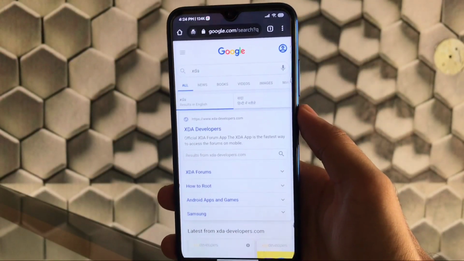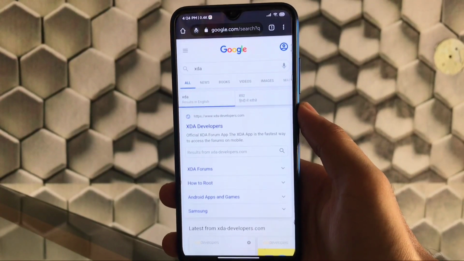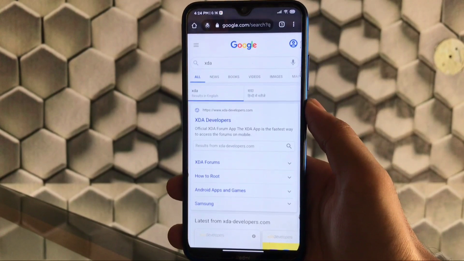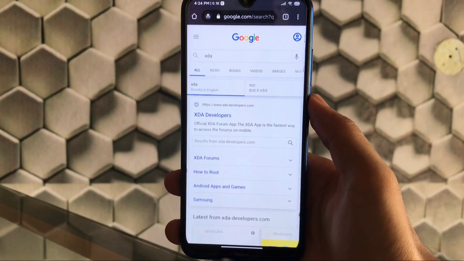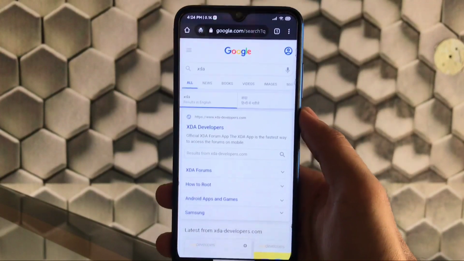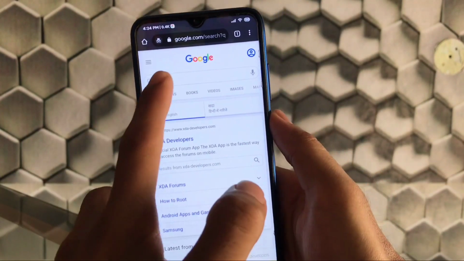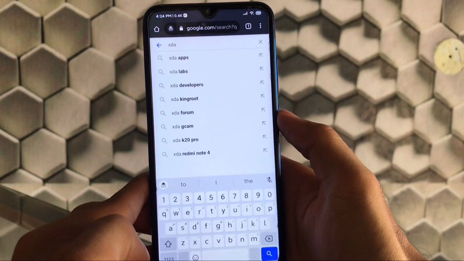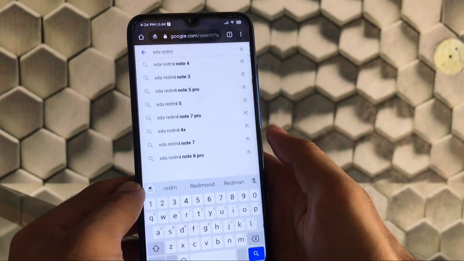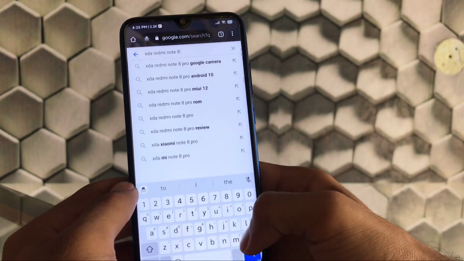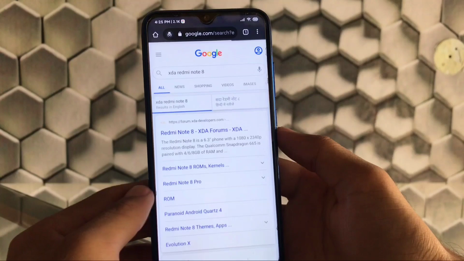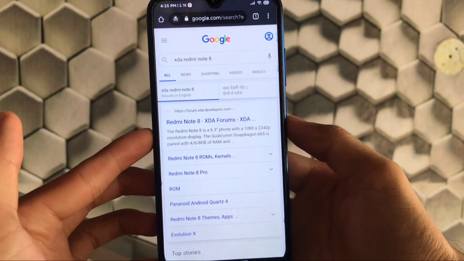The first step in installing a custom ROM for your device is to find a custom ROM for your device. Almost all Android devices have their custom ROMs available on the XDA Developers website. So you just have to head over to google.com, click on XDA, then type your device. Like I have my Redmi Note 8, so let me give you an example. I'm gonna write here XDA Redmi Note 8, and click on the search icon.